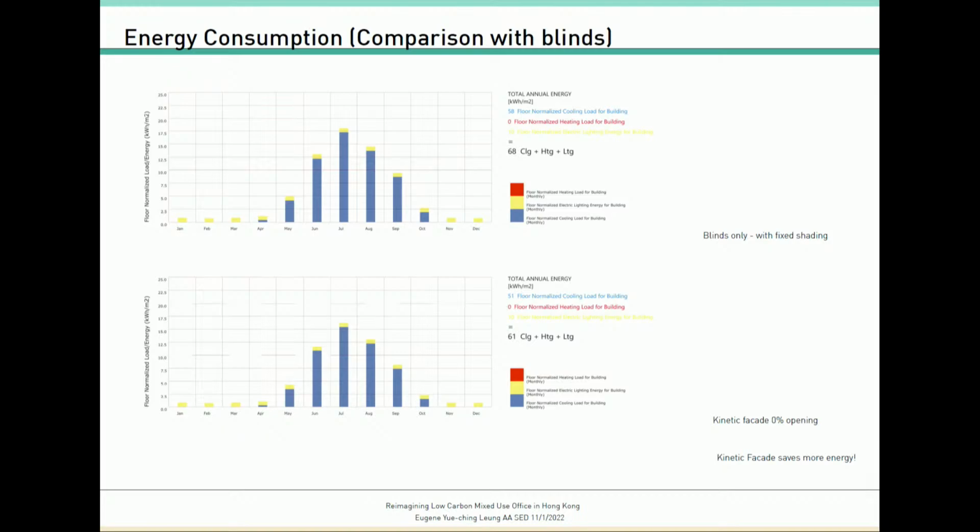The reason behind this is the transmissibility of the glass, where the blinds sit inside the interior, whereas the kinetic facade sits outside the glass. So that's why the heat loss is quicker on summer days, and therefore cooling demand is lower for the building spaces with the kinetic facade than with the blinds.